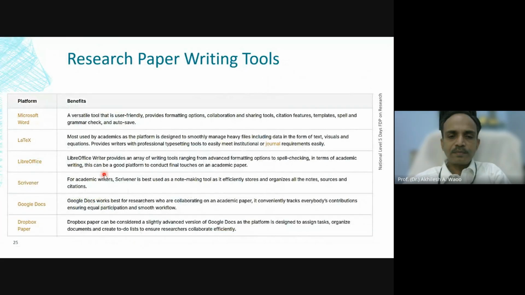a short water break. Now, research paper writing tools.